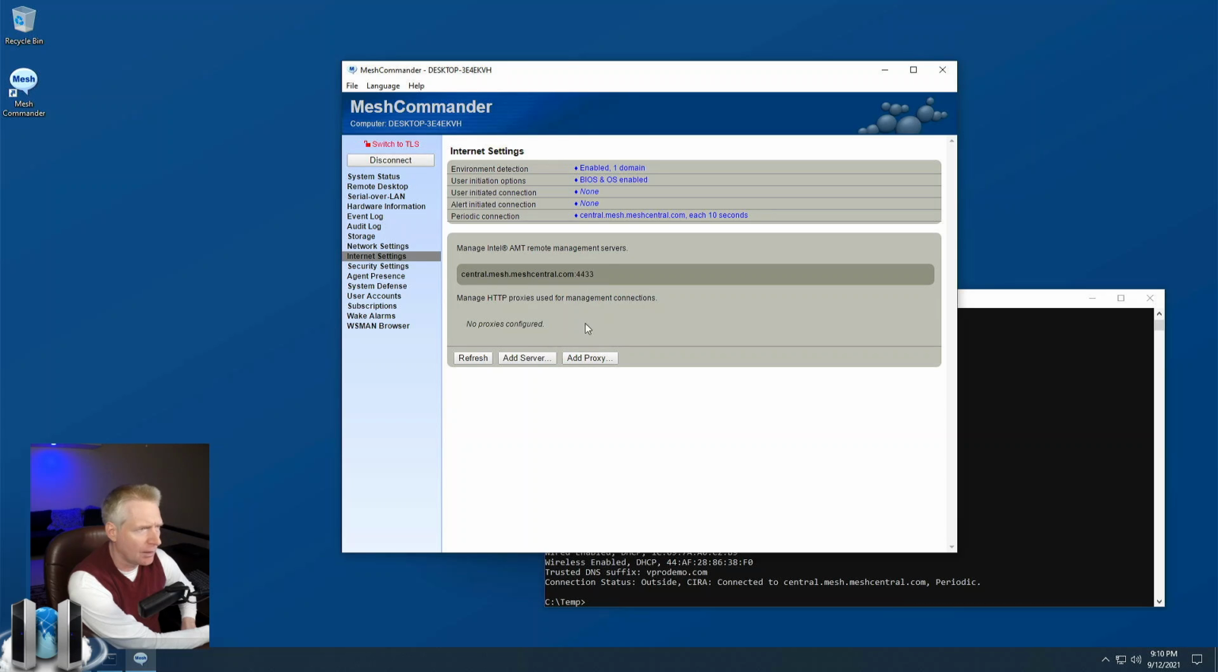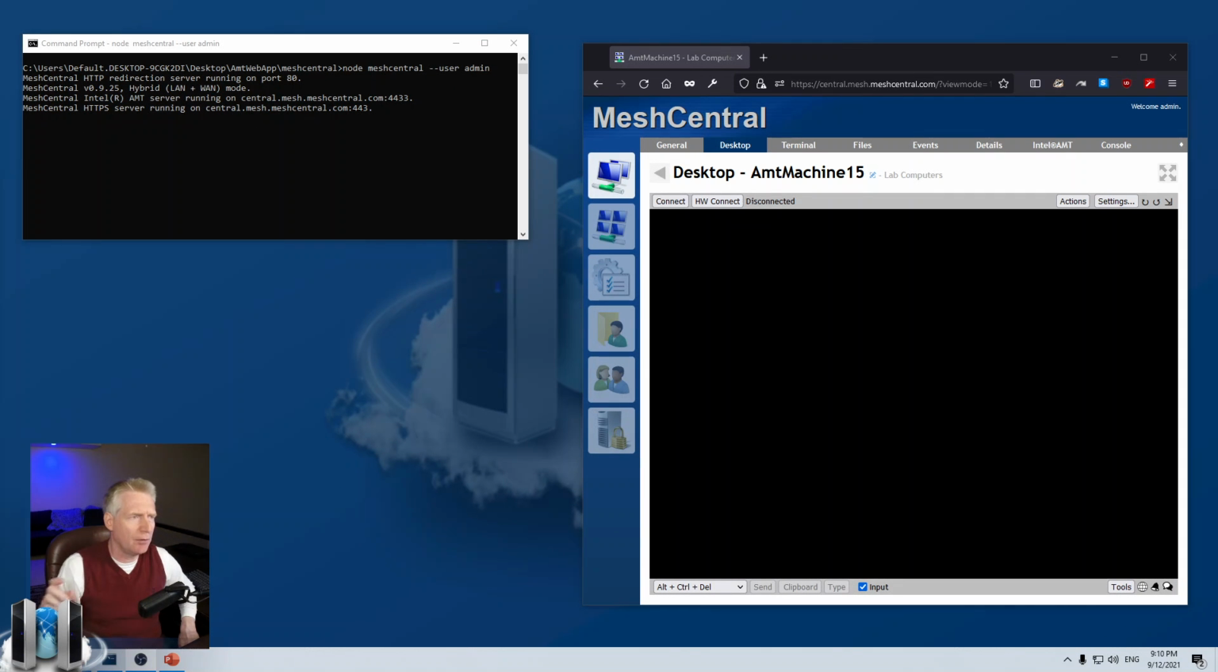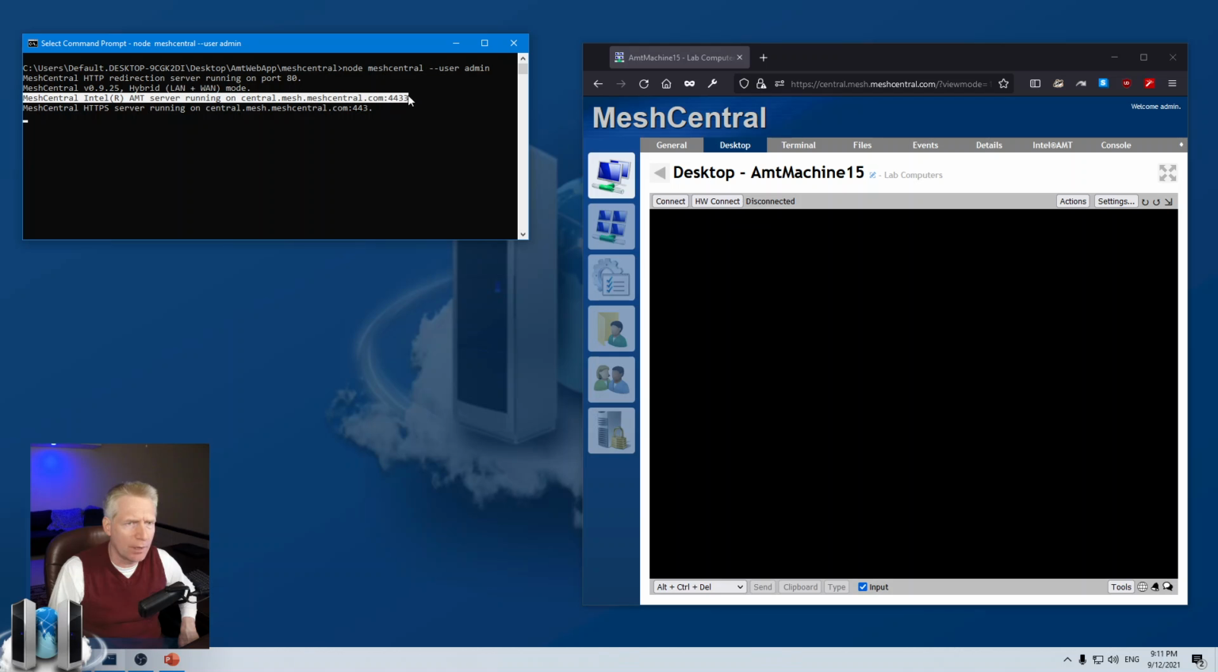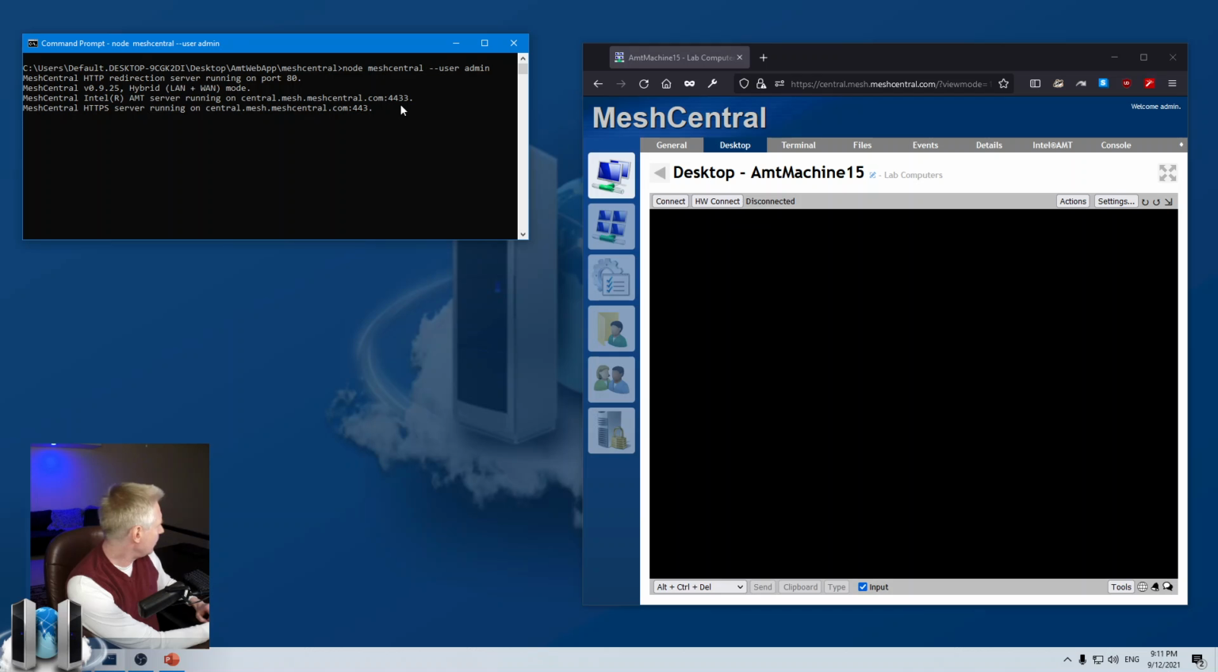And in fact, I'm just going to go back to my desktop here. So this is my remote management desktop. And you'll notice that my server, when I start it up, says MeshCentral AMT server running on port 4433. This is the Intel AMT CIRA port for inbound connections. So that is super important that that port is exposed on the internet. It doesn't have to be port 4433. You can set it to something else, but just make sure that it's visible on the internet if you're going to use CIRA.